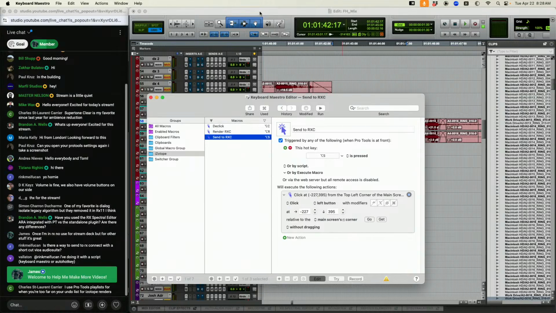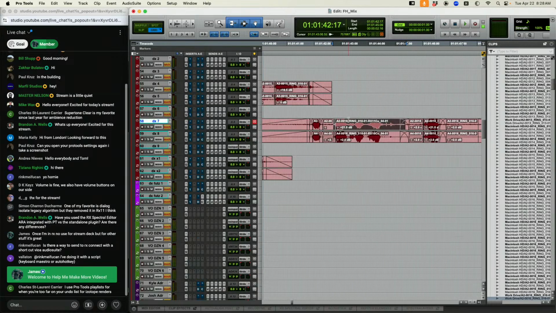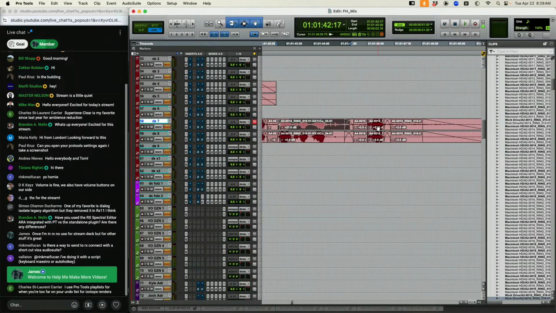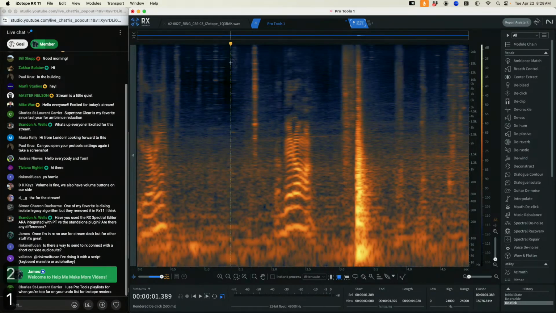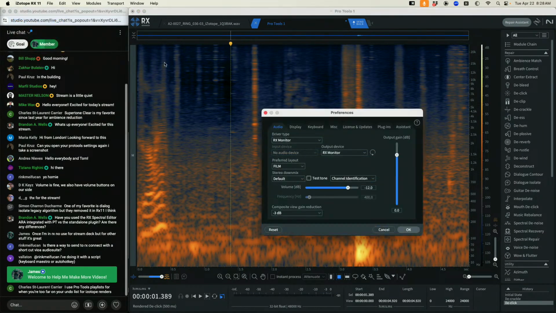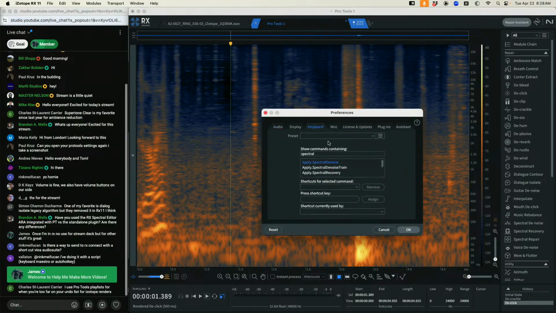So I'll show you how quick this can be. I'm going to do send, and then I'm going to do a render. I've already processed this. Let's just go here. So send, do my cleanup, whatever. I'm just going to do a terrible job. And then the other shortcut I forgot to mention is in iZotope RX, in Keyboard, show send. Send back to host is tab for me.